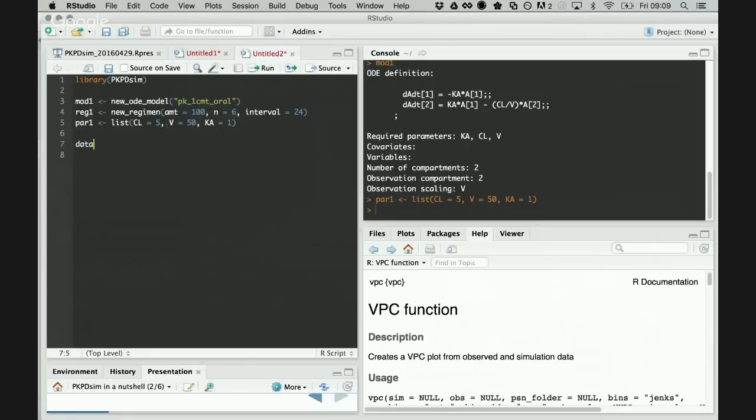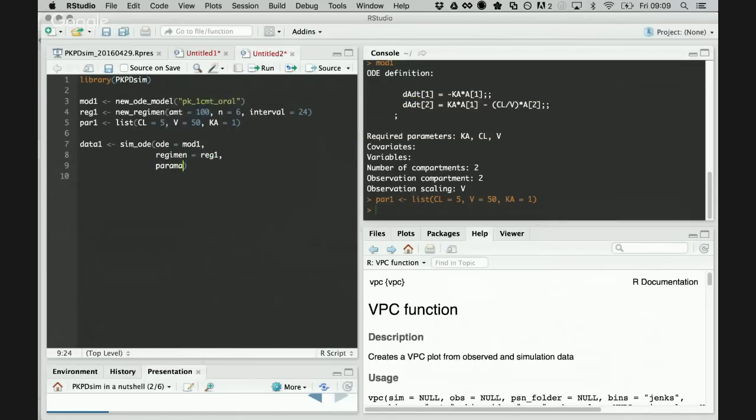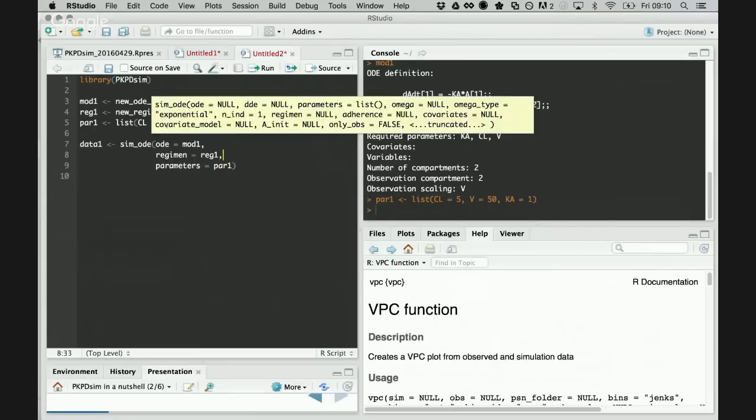We do that by saying sim_ode, which is the main command in this package, and then we just need to combine all the information that we created before. It will ask for an ODE, that's our mod1. It will ask for a regimen, that's our reg1, and it will ask for parameters, and that's our var1.